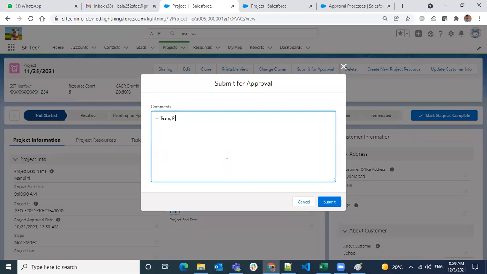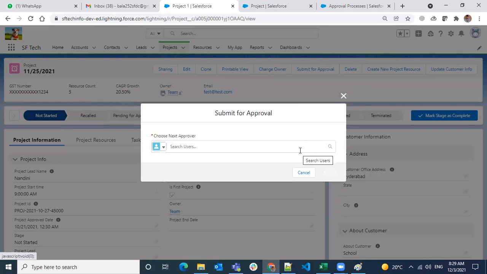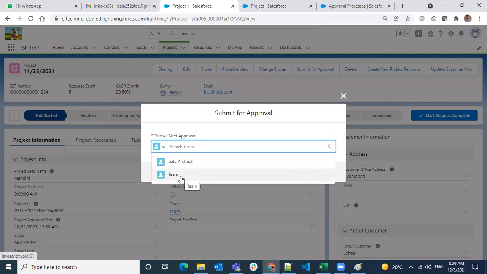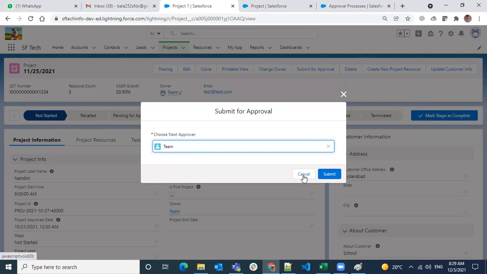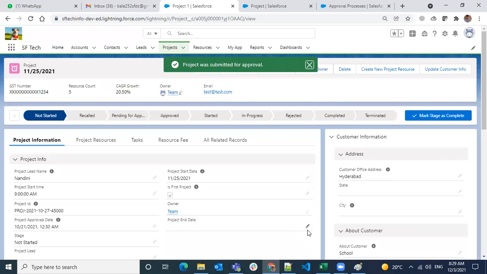Hi team, please approve. Okay, submit. Okay, it has found the approval process. Now it is asking for an approver. Why? Because in our approval process we have defined the submitter has to choose the approver. Okay, so we have only two users. I'm just giving team as my approver and submit. Okay, done. Good.